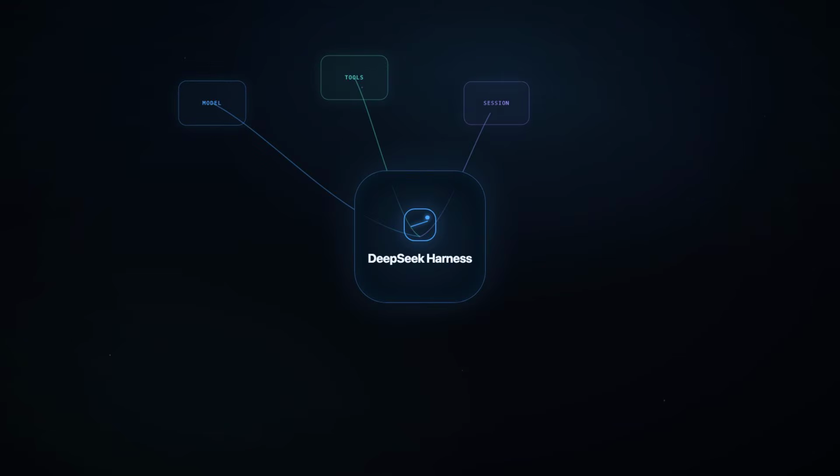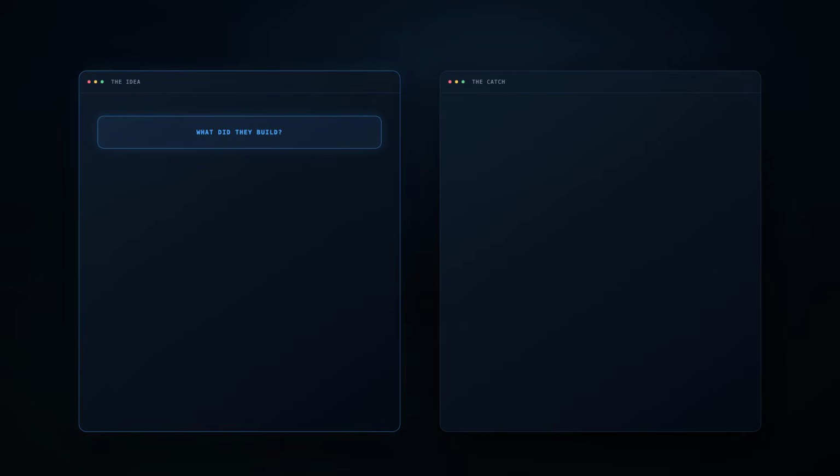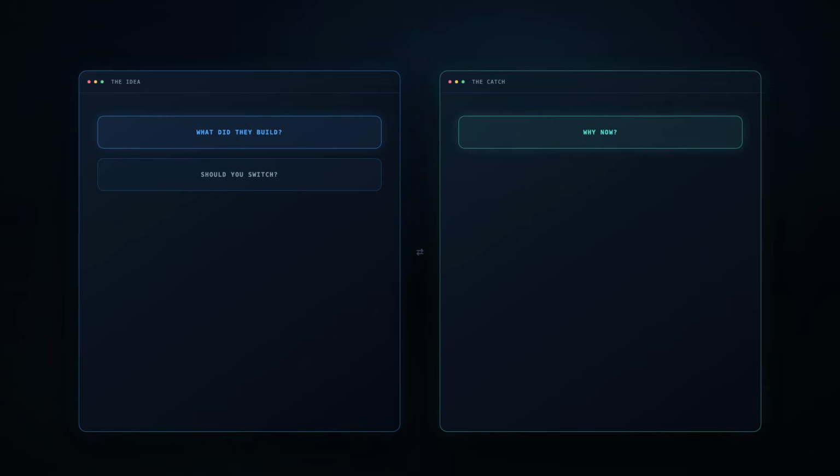And strangely enough, this isn't really marketing. They mean it almost literally. So I wanted to understand what DeepSeek actually built here, why developers are suddenly so interested in it, and whether this is something you should actually use instead of Claude Code or Codex. Because there is one very interesting idea hidden underneath this repo. And there's also one pretty serious catch.